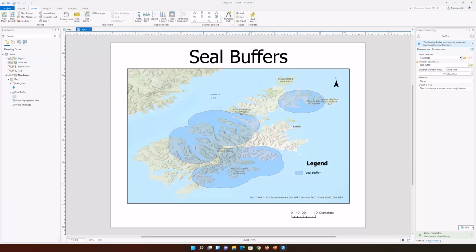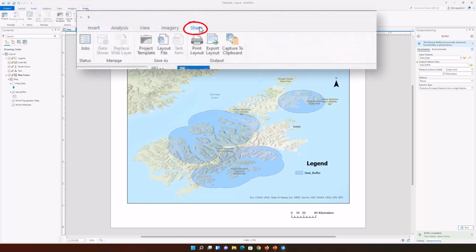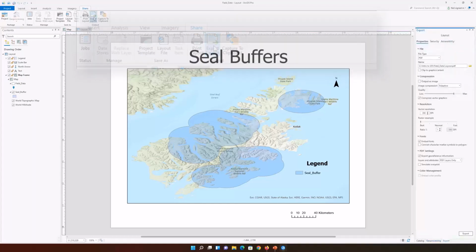So, I think you can see how ArcGIS Pro will allow you to create a professional-looking map. But how do you get this in a format that you can plug into a report or a presentation? Begin by selecting the Share tab at the top of the screen. Then, in the ribbon, click on the Export Layout icon. This results in the appearance of an export window, superimposed on the catalog window on the right side of the screen.